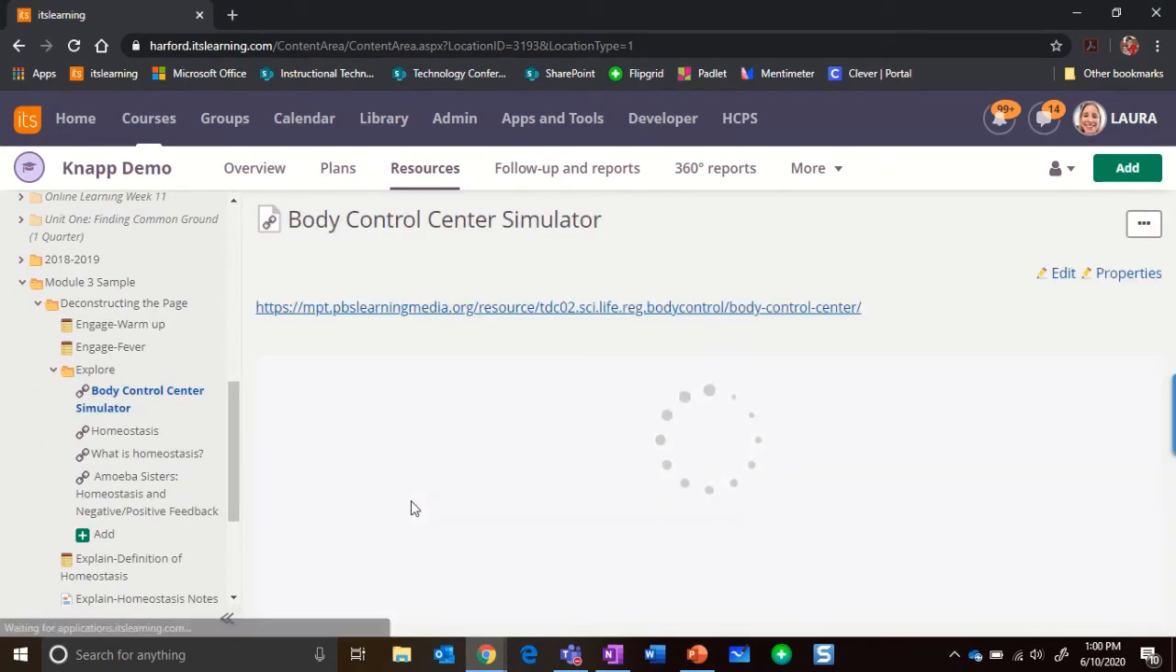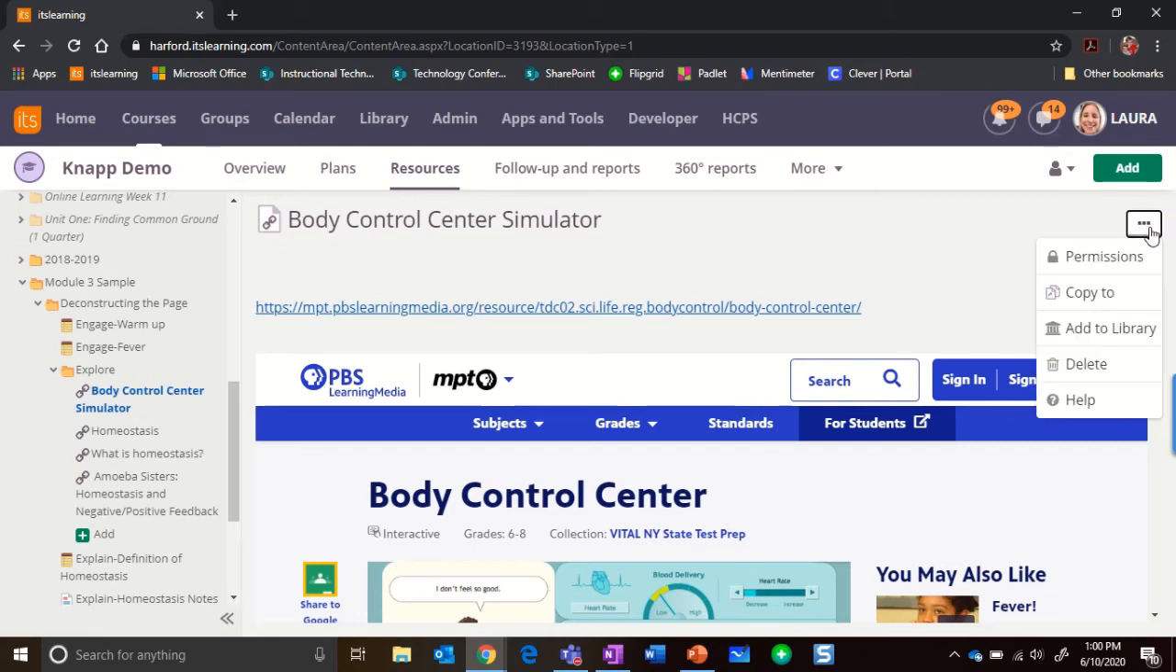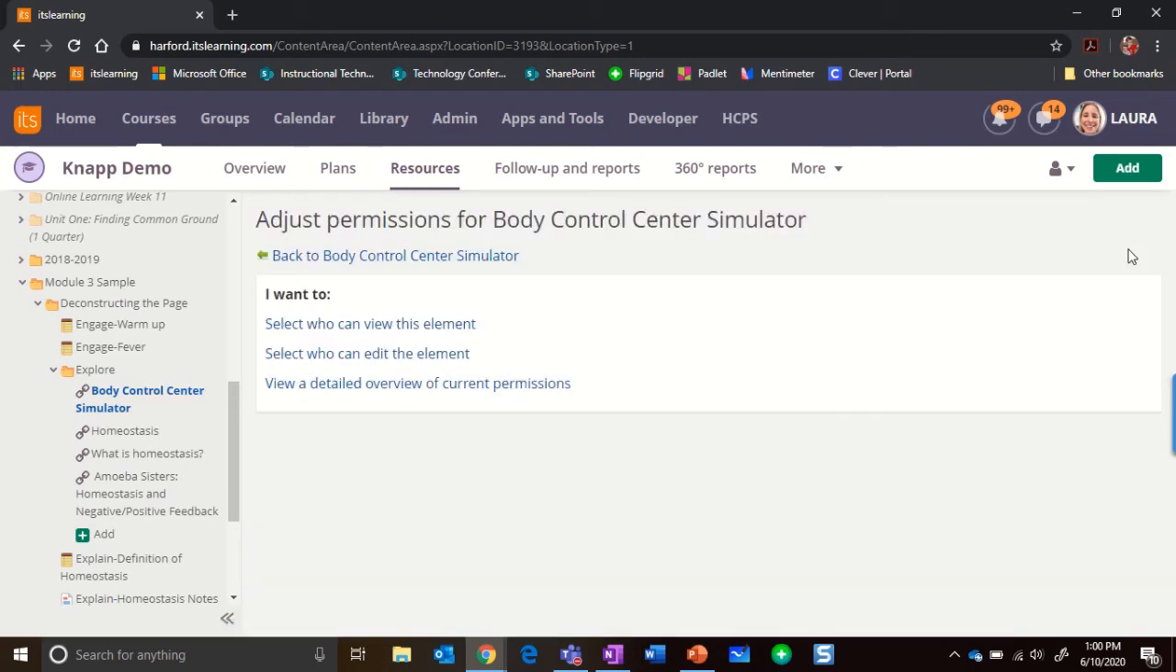And again, this is a simulation that I do not want my group 2 student to be participating in because they may meet with some frustration. So while I am on my actual link here, I'm going to go up to my ellipses. And within that ellipses menu, I have permissions. I'm going to click on my permissions.